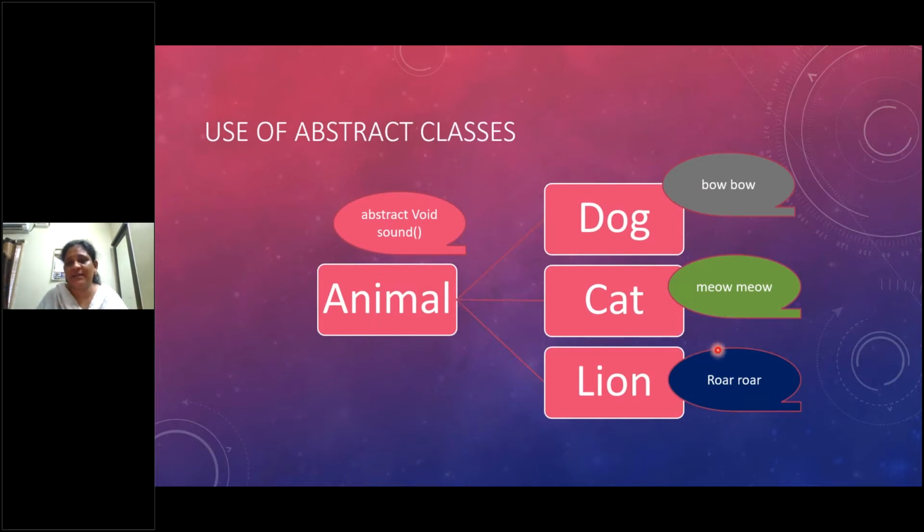Similarly, the Cat class is extending the Animal class, which is an abstract class. Inside the Cat class, I have to give the definition for the sound method, so the definition I have given is meow meow. Similarly, a lion will roar. So we use abstract classes for developing such kinds of applications. Whatever the common features are, we put them in the abstract class, and the implementations we give in the child classes.